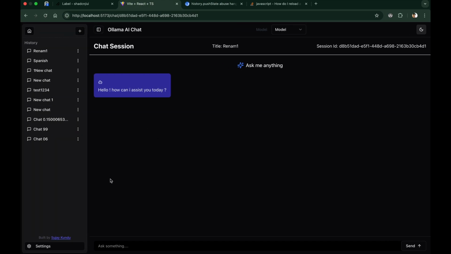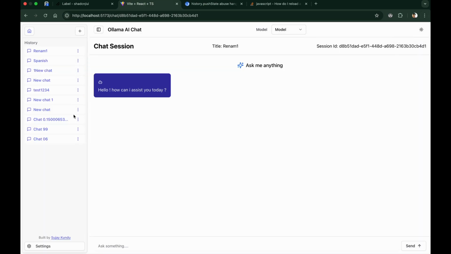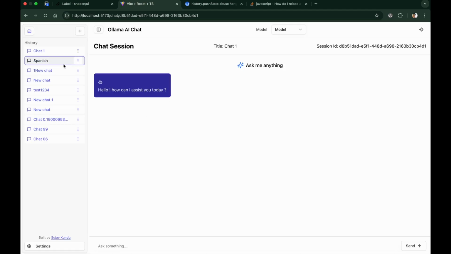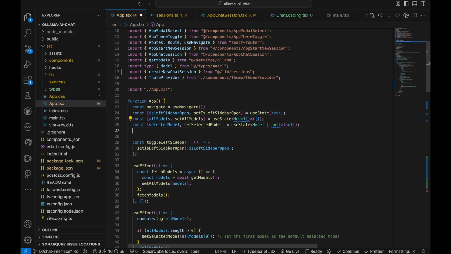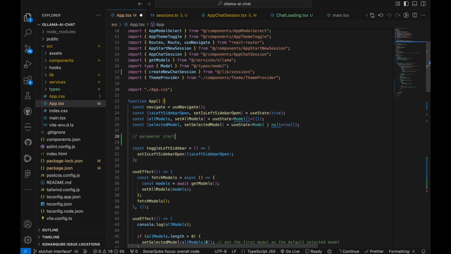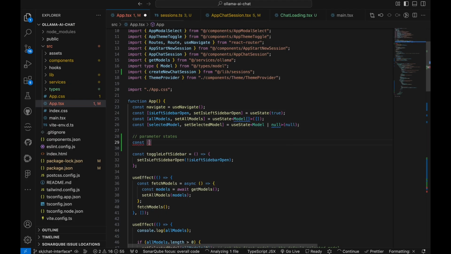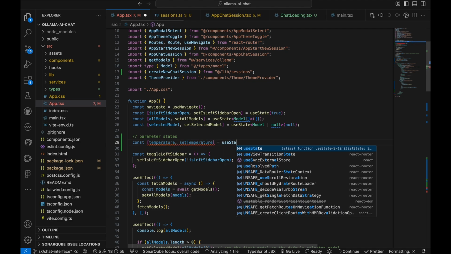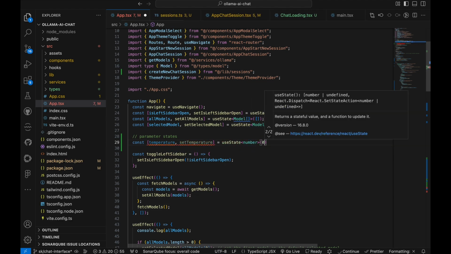So everything is looking great. We have light and dark mode. We have rename functionality working. Let's see chat one. Now we'll create our parameter sidebar, the settings sidebar. So let's add all the states required.